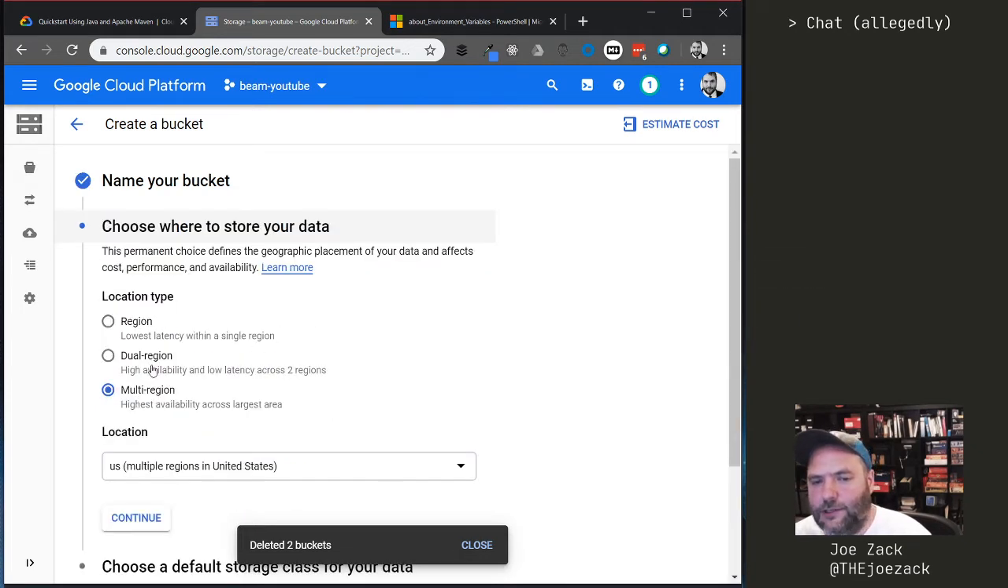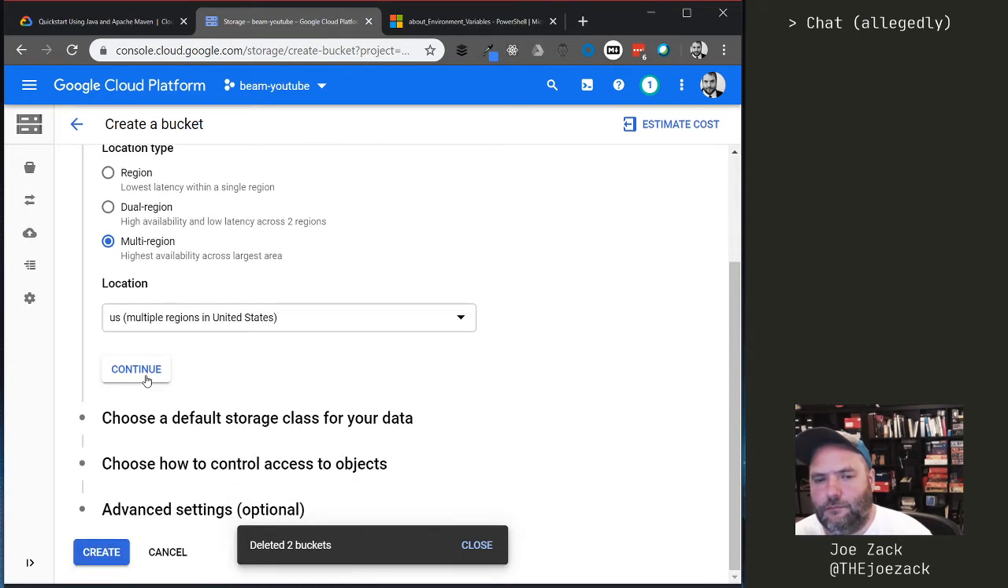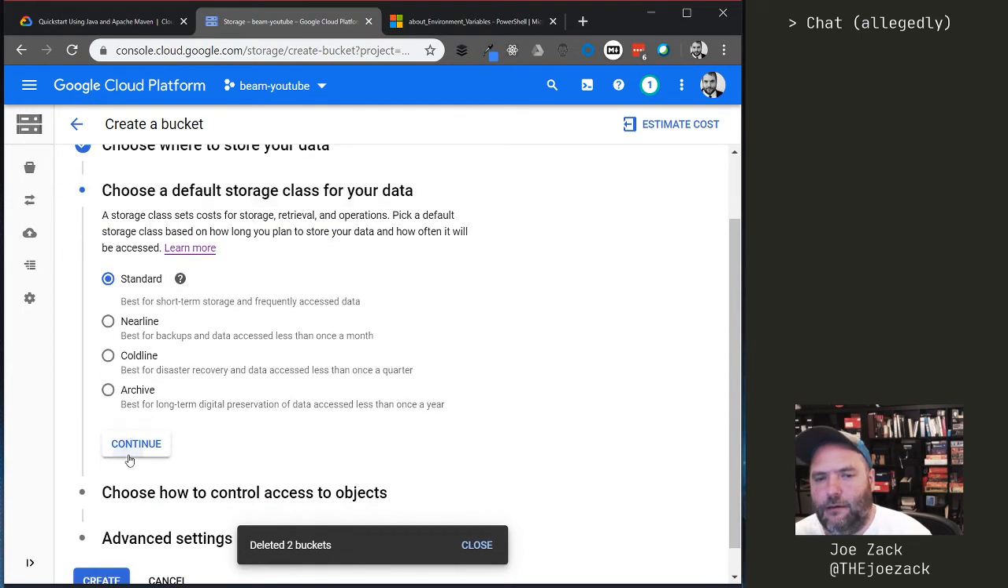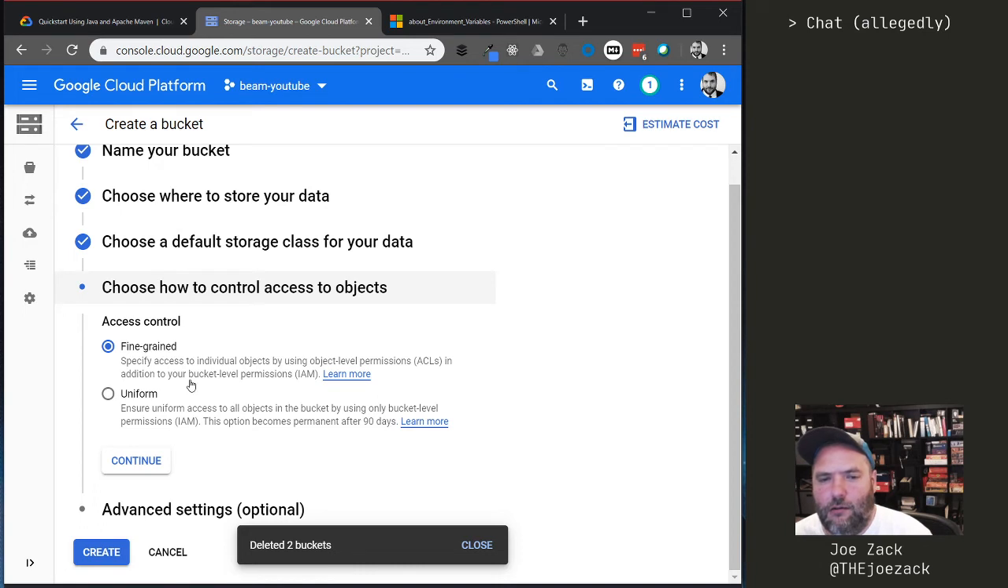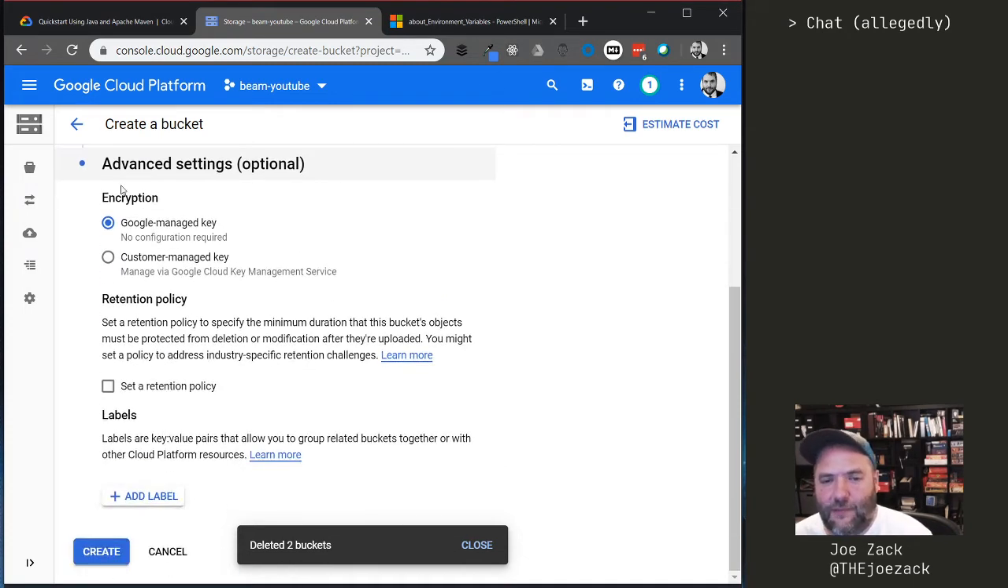Okay, multi-region. We're going to leave it multi-region this time. Standard, just like we said. Specify access to individual objects using ACLs, in addition to your bucket level permissions. I'm fine with uniform: uniform access to all objects in the bucket using only bucket level permissions. Becomes permanent after 90 days. That's weird. Don't care about that.